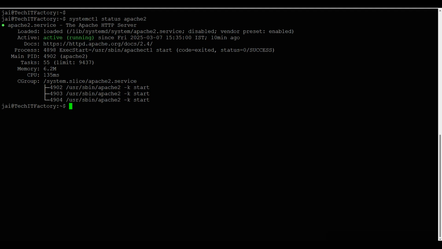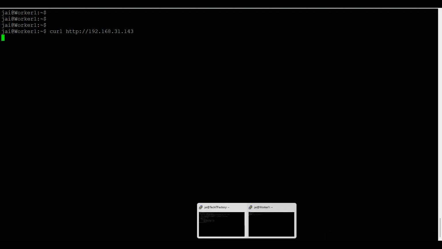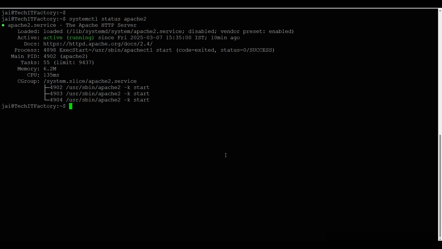And also I have another server, from where I'll try to do the curl. I'm just checking my web page. So I'll just do curl 192.168.31.143. Okay, so this is the IP of the server. I'm trying to do the curl. Okay, so it's not coming. I know why it is not coming. We'll see why it is not coming.